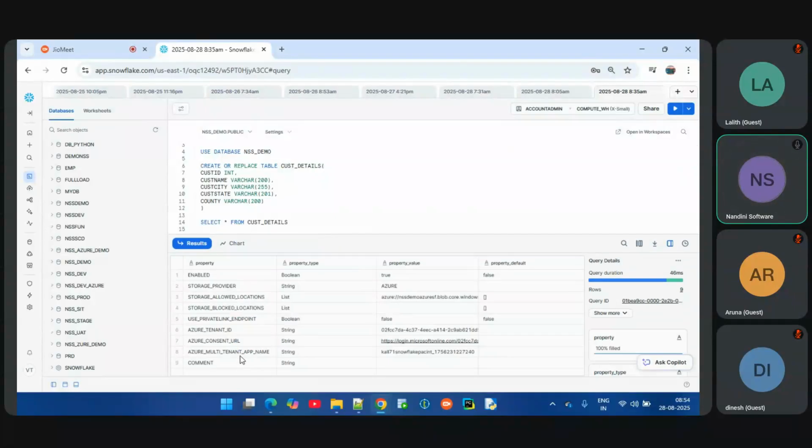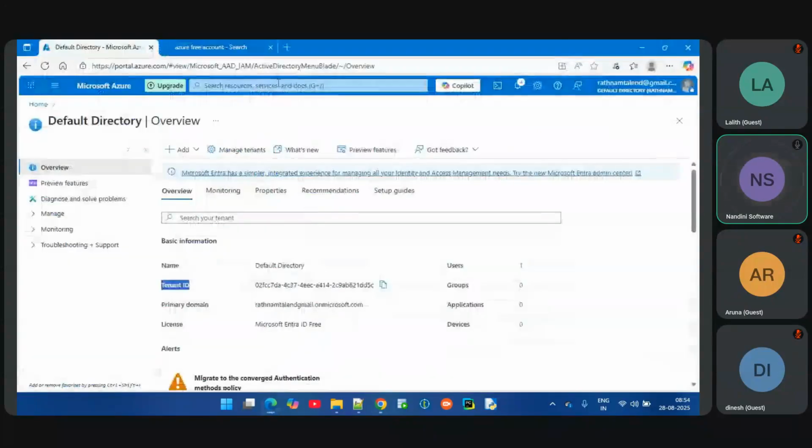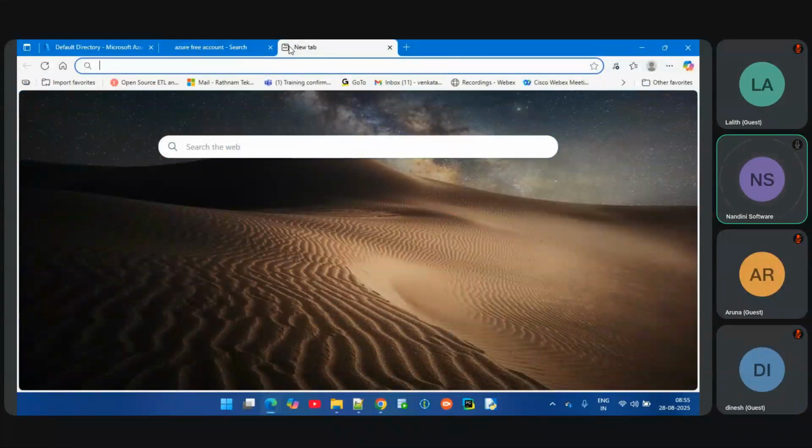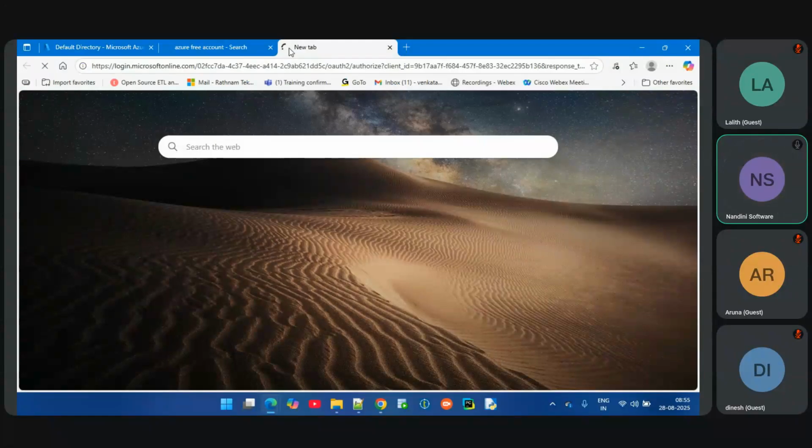First, let me take this URL, guys. What you have to do: the Azure consent URL. You have to take it. Copy this URL, go to Azure in your web browser, and paste it. I'm just giving access. No need to do anything else. Simply paste it and log in with your Azure credential. That's it.